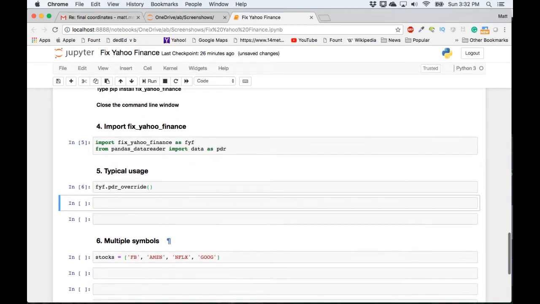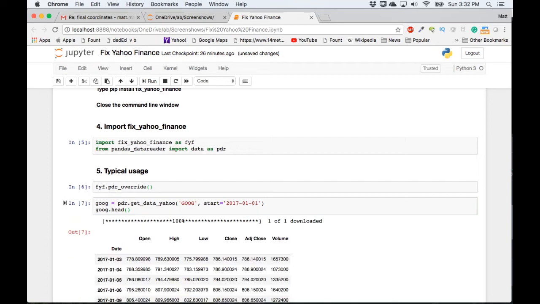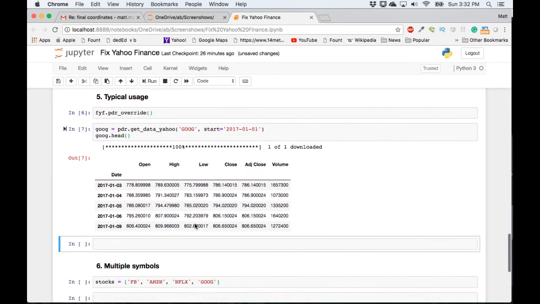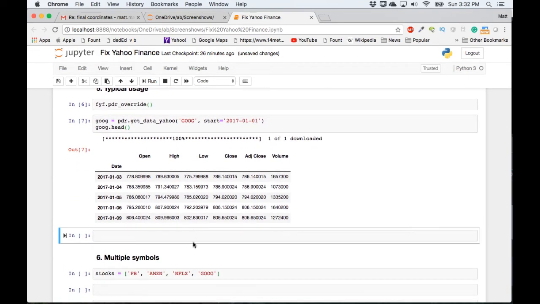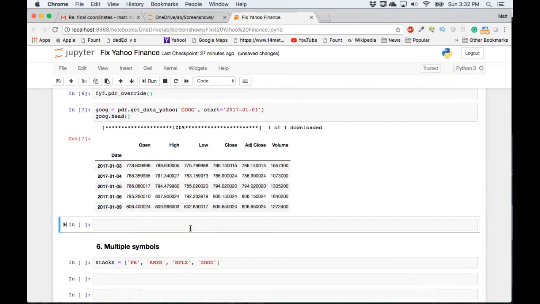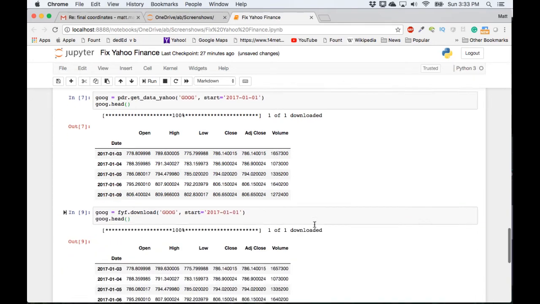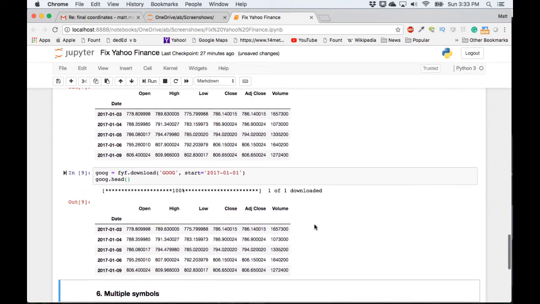So now we have two ways that we can get data. We can use the way we're familiar with. I'm going to show the first few lines. Okay, and we can see, yep, it worked. The second way we can do this is directly with fix-yahoo-finance, so there's a download function there. Okay, so we see we get the exact same results.